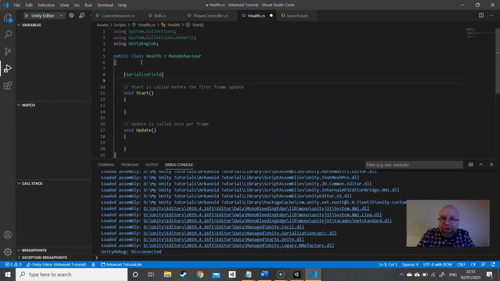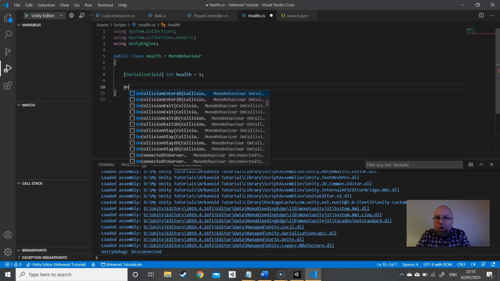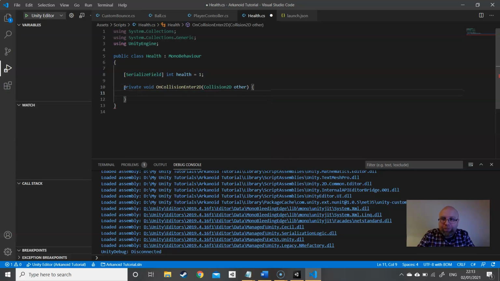Start off with a serialized field, and this is going to be an integer, and we're going to call this health. And it's going to equal 1. So these blocks, or all blocks that use this script, are going to default to 1 health, so they'll break the first time the ball hits them. We don't need a start method. We don't need an update method. We do need an on collision enter 2D.